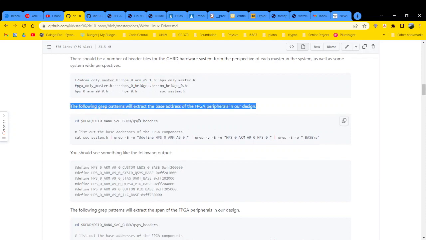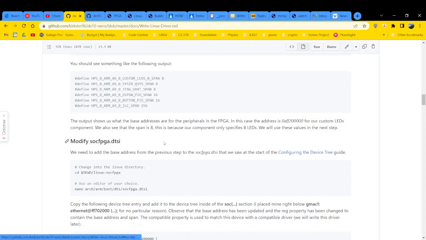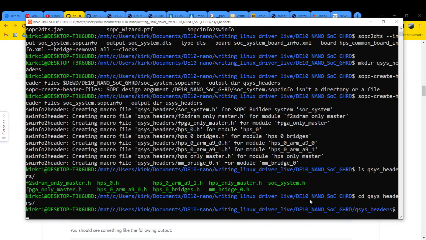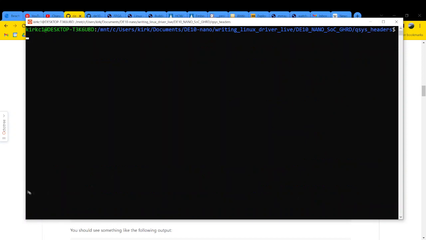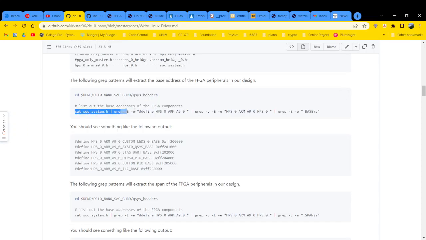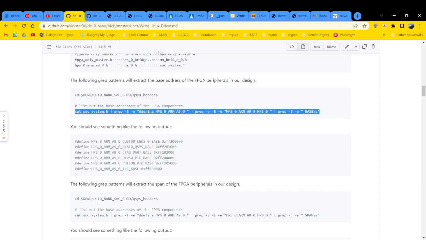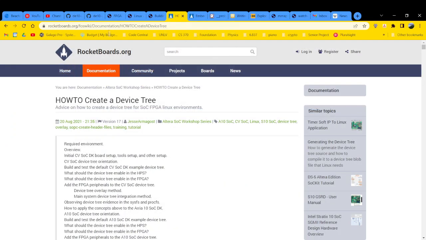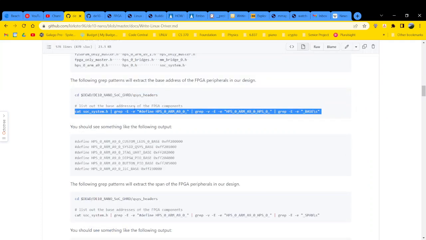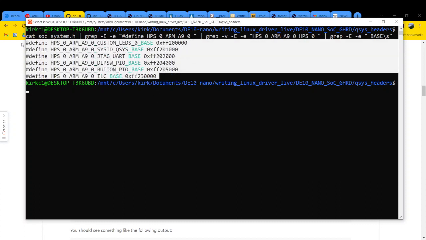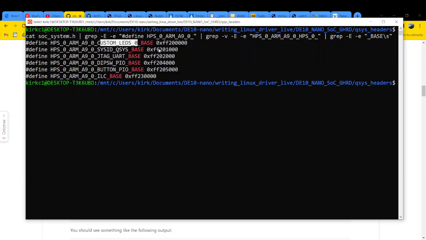Okay, so we're going to go into that folder. Where did I go? We're going to go in that folder, and we're going to do a clear. And then I have these grep commands, which I actually didn't come up with. I came up with this one, but it was actually really easy to come up with. All of this stuff is from this how-to article. So it's not exactly my work, but it works great. Paste that in here. And this is giving us all the base addresses of our components, including our custom LED 0. And there's our base address.